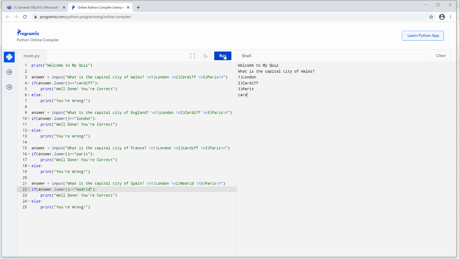So I can say Cardiff. Didn't like that for some reason. Let's see what it says. Line 1, Cardiff is not defined. Answer to lower. That is very strange because it's already accepted it previously. Let's run it again, see if I've done something wrong. Yes, I did something wrong with my typing of Cardiff.